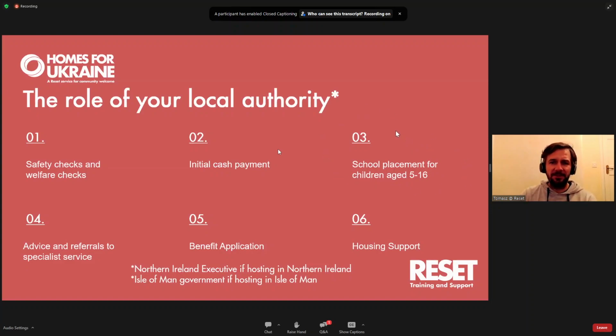Okay. Some of the other things local authority will be doing. They'll be allocating school places for children aged between 5 and 16. They'll be able to offer some advice and referrals to specialist services. So they will know about services that they run themselves, like social services or mental health services, for example. But they could also be a good source of information about some of the charities in the area, some of the non-governmental organizations that can offer help and support to you or your guests working in the area. Like I said, the local authority should be offering help with benefit applications, but I'll talk about my own experience with that in a second.